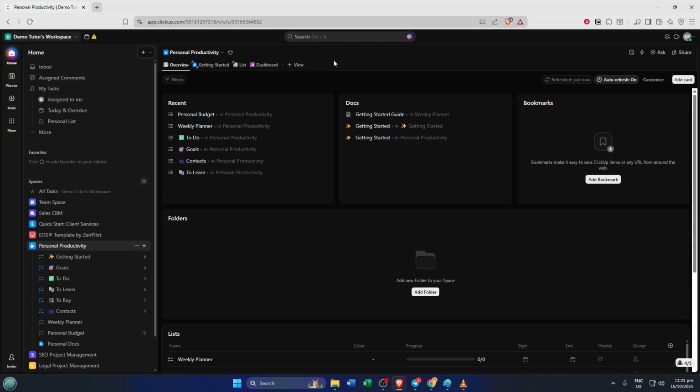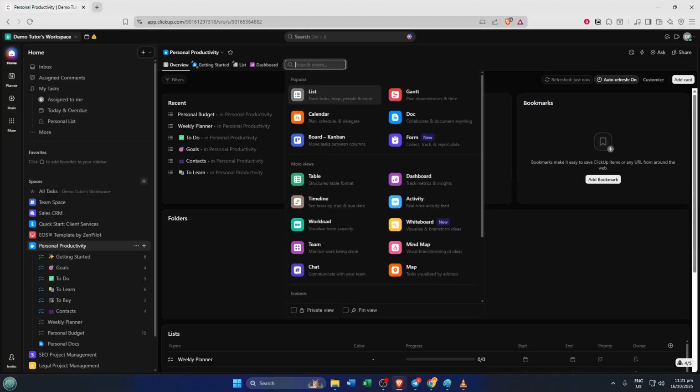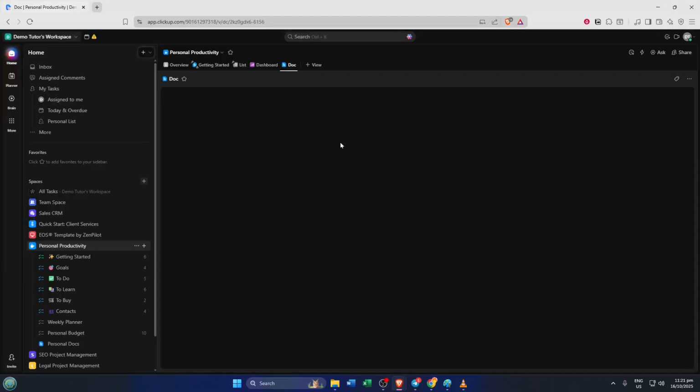Now here's where the magic happens. At the top of the project view, you'll see a button labeled View. Click this and then from the drop-down select Doc. This action creates a new document inside your project, instantly linking it to your workflow. This is much more than just adding a file. It's about giving your team a collaborative canvas to share procedures, brainstorm, or store key resources right beside your action items.